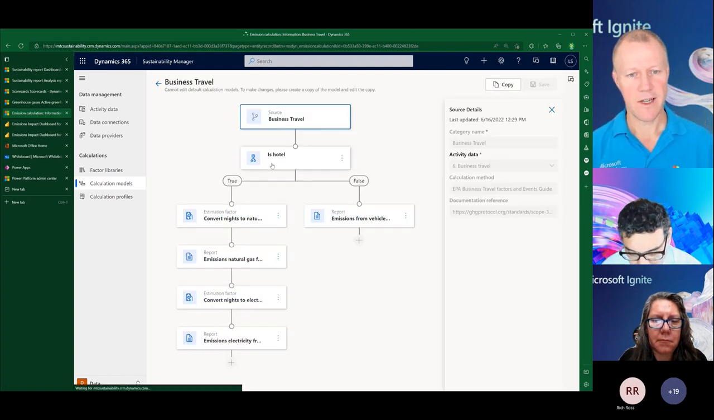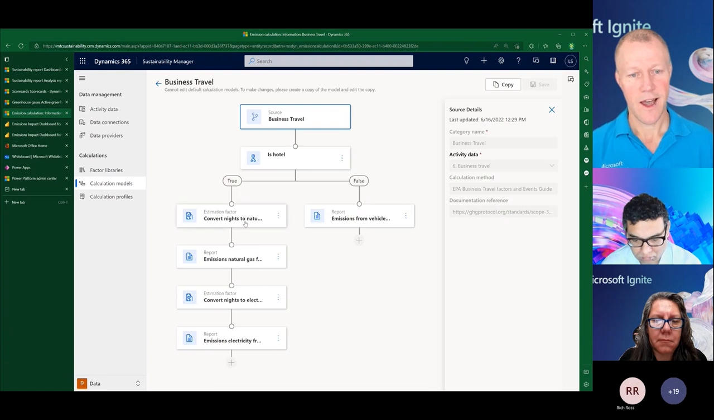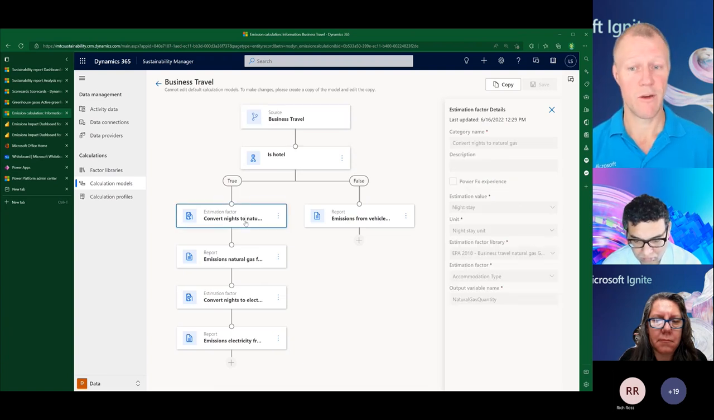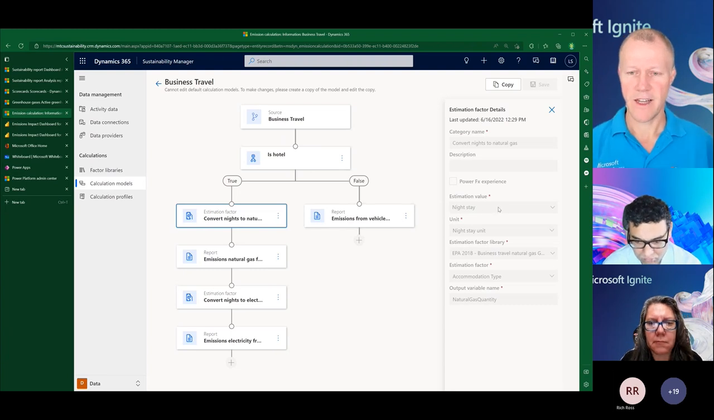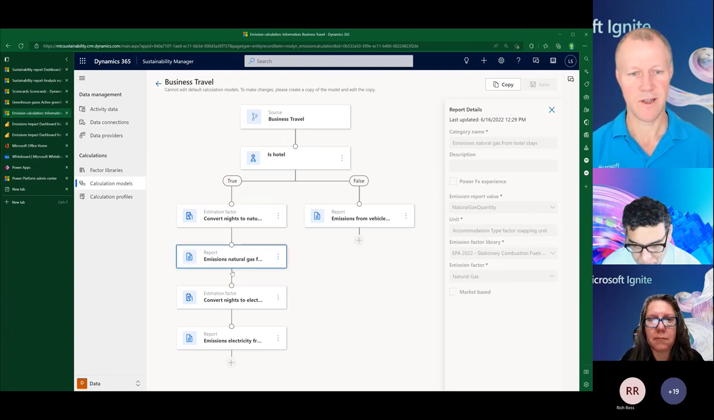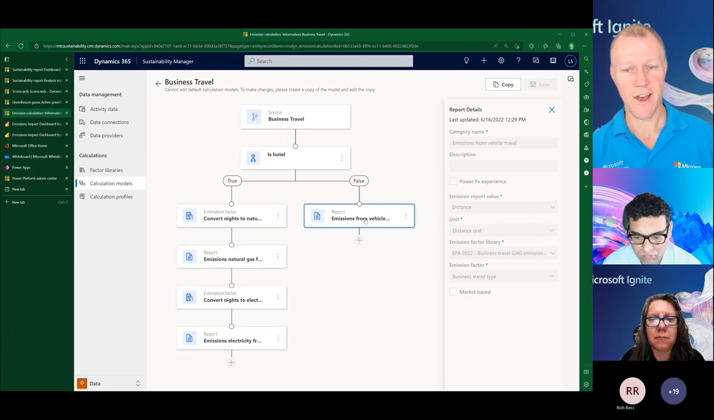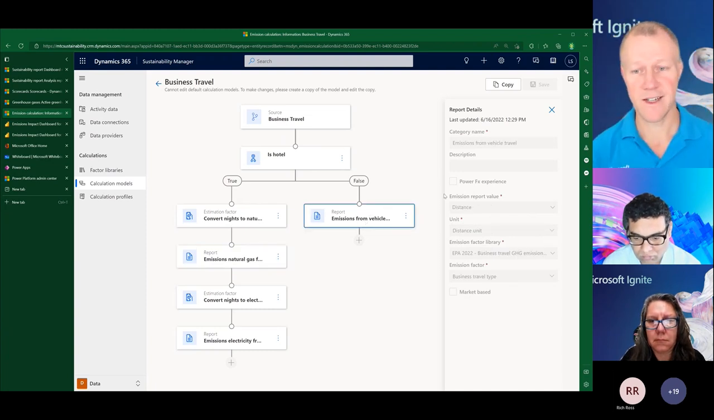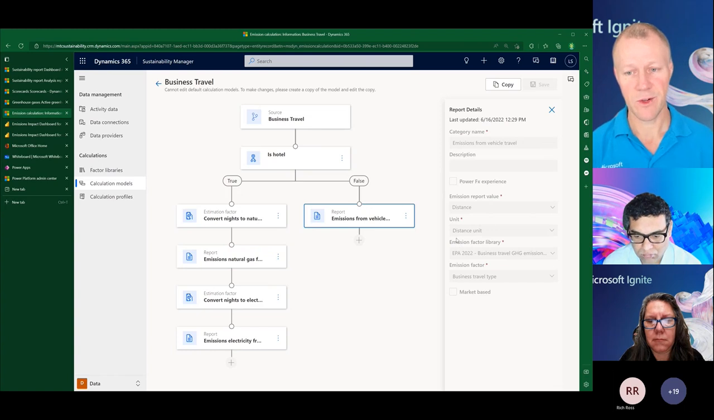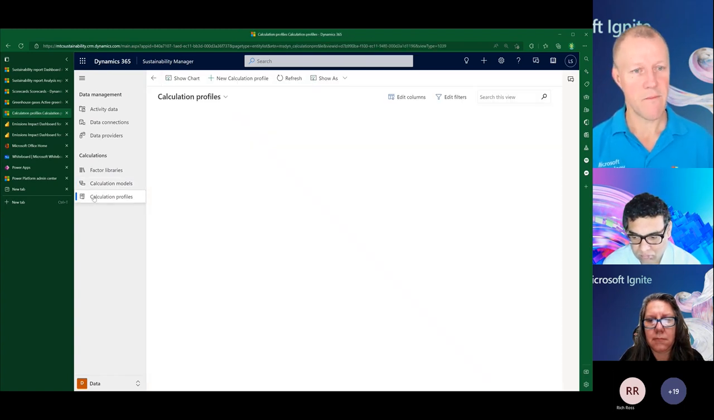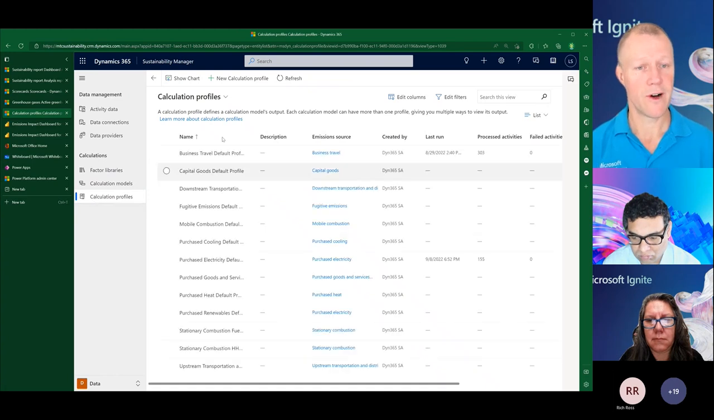So what we've done here is, did you stay at a hotel? And behind this is also a lot more sophistication, but we convert the activity data of a night's stay and how many nights you stayed into the greenhouse gas emissions from both electricity and gas. If you also drove to that venue, we can calculate distance and how far you traveled. We then execute that model using what we call profiles.